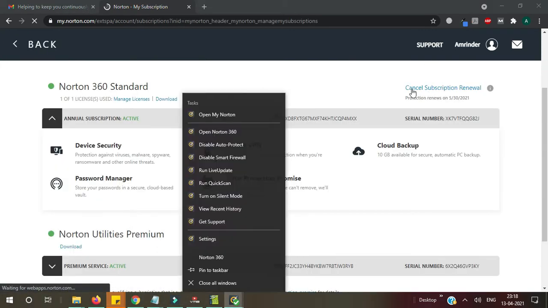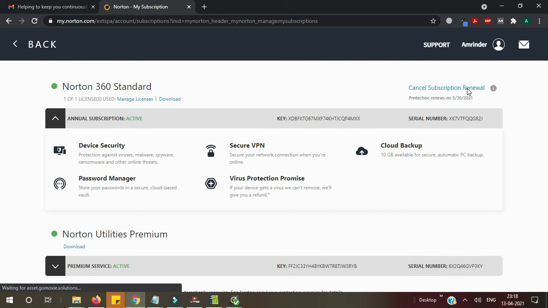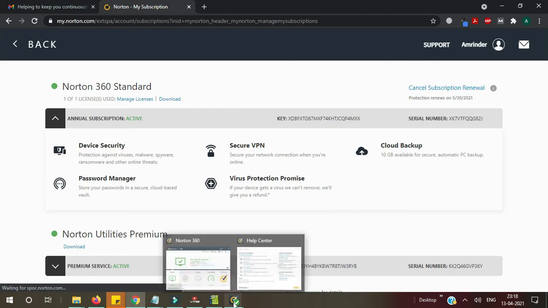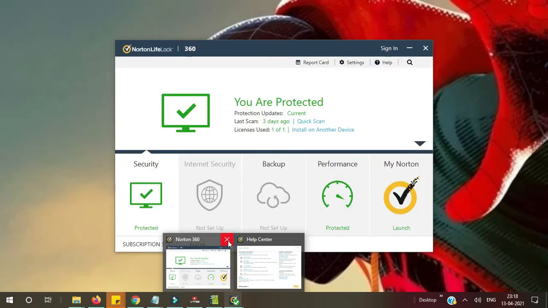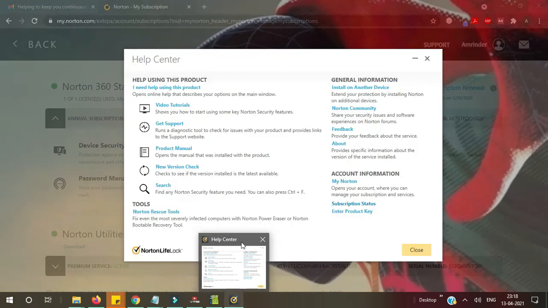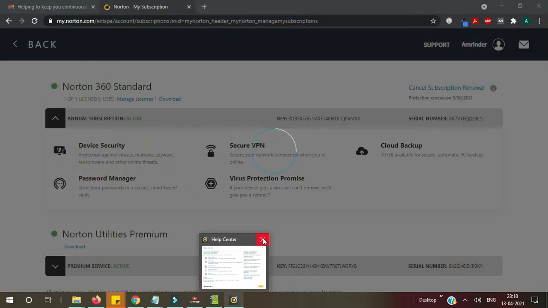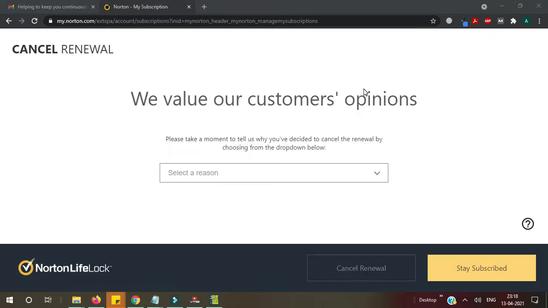Now you can see on the right side it's showing cancel subscription renewal. So click on cancel. Okay, so it's loading. And let me close these windows. This one also. So you can see it's loading, it's canceling the subscription.